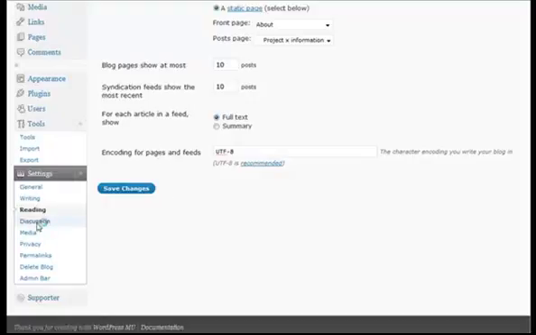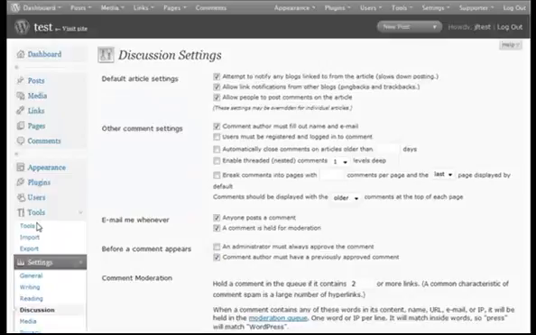Discussion is a very popular area because it allows you a great deal of flexibility, and I'm not going to go through every item here, but what I will say is that it allows you to decide whether you want people leaving comments to fill out their name and email, whether they must be registered and logged in to comment, so they need to have a user account before they can comment, and also whether you want to, say for example, automatically close comments after, say, 14 days on a particular post.